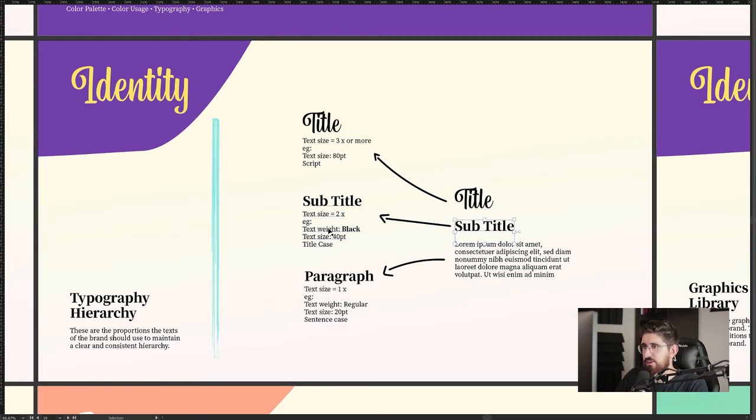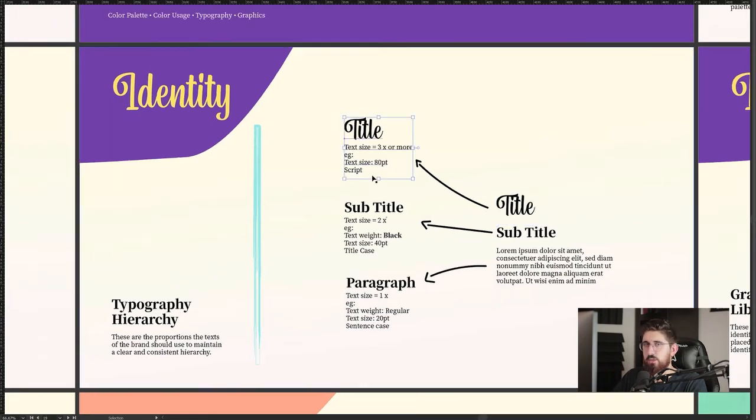Also, I repeat here the weight of the text. This is black, this is regular, and this is the only version of this font. The Bellimon just has 1 text weight. I know this is a very short class, but this is it for the typography.